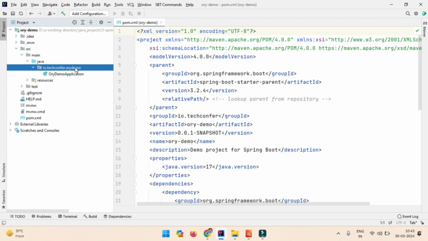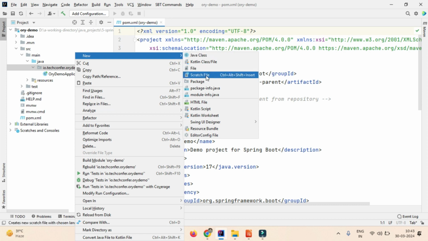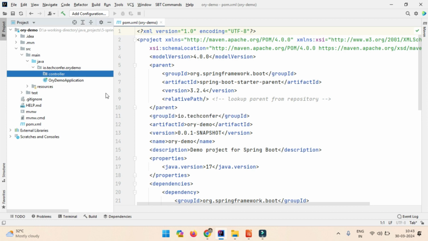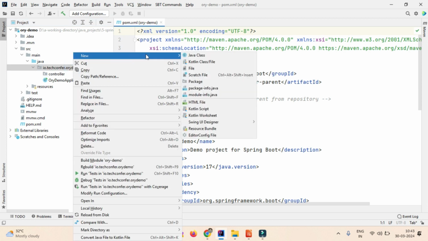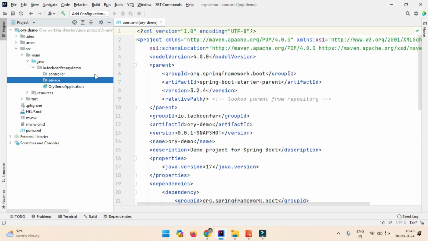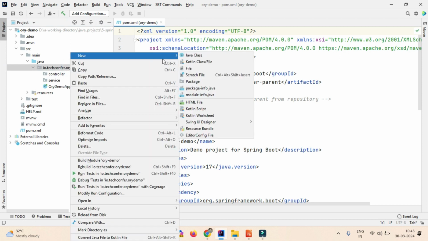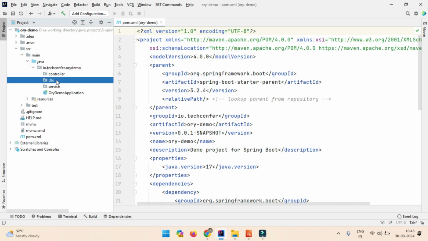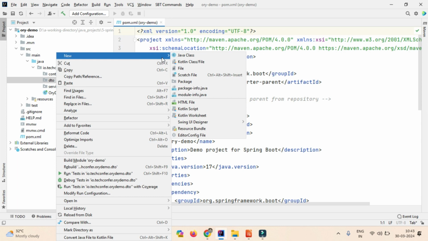First let me create the packages. This is controller, and this one service, and one more, DTO. First we will create one DTO to accept the request.